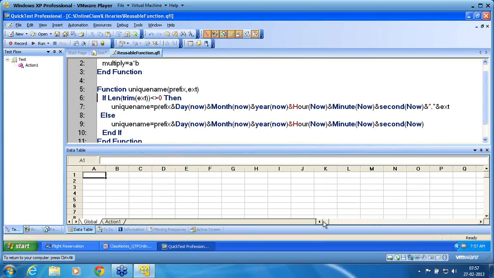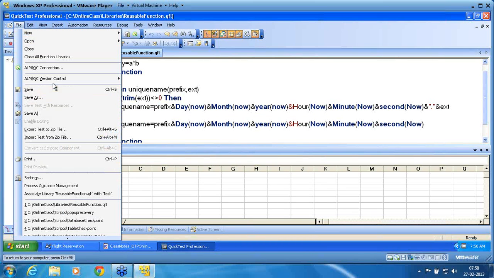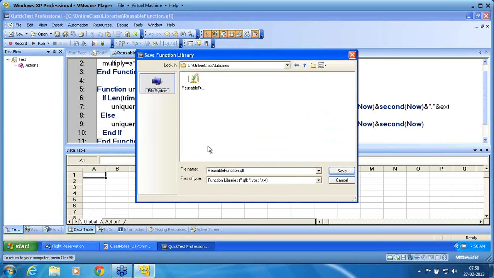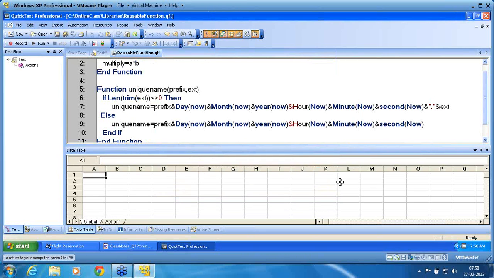Now the function is created. It is now not created with an extension. I don't know. I'll check. File, save as. So it is created as QFL because that is the default library extension of QTP. These are all the certification questions. That is why I am emphasizing extensions, right? All those things, QRS file, etc.